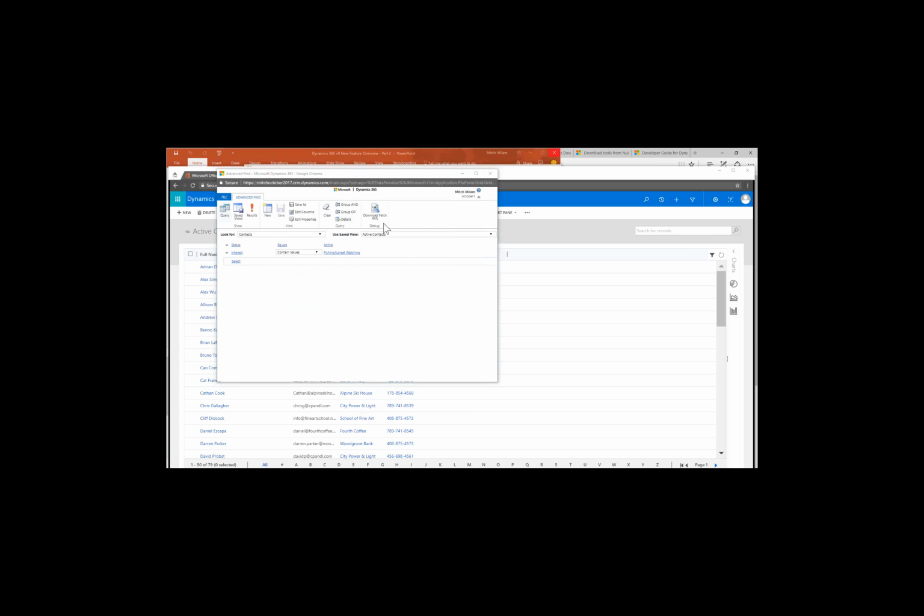Can I bring it to fetch something else for advanced find? Yes, I can bring it to fetch XML. So that's a good question. Let's look for this. Thanks, Matthew.